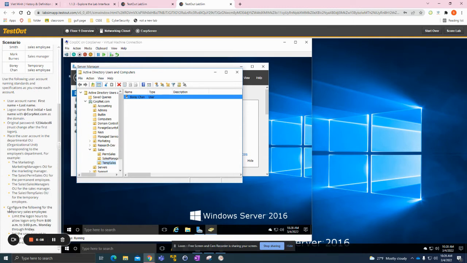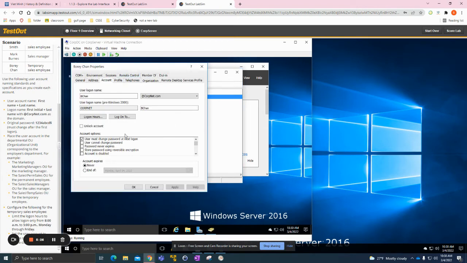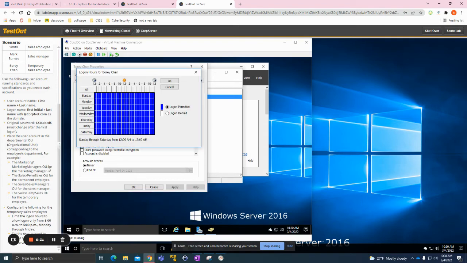But as I said earlier, it says we need to configure the following for the temporary sales employee. So Bori Chan is a temporary sales employee, and we need to limit his logon hours. So what we want to do here is, we right click on Bori Chan, go to properties, and then account. Then here we have this button here that goes to logon hours. So it says he goes from 8 a.m. to 5 p.m. Monday through Friday. So we know he doesn't work Sunday, so his logon will be denied. He doesn't work on Saturdays either.